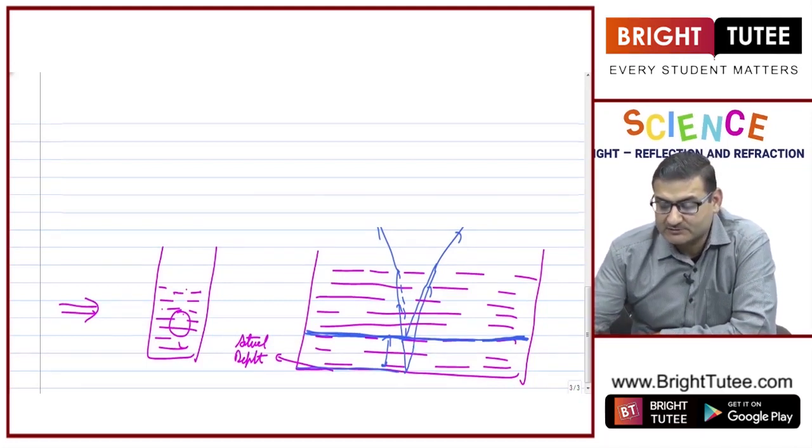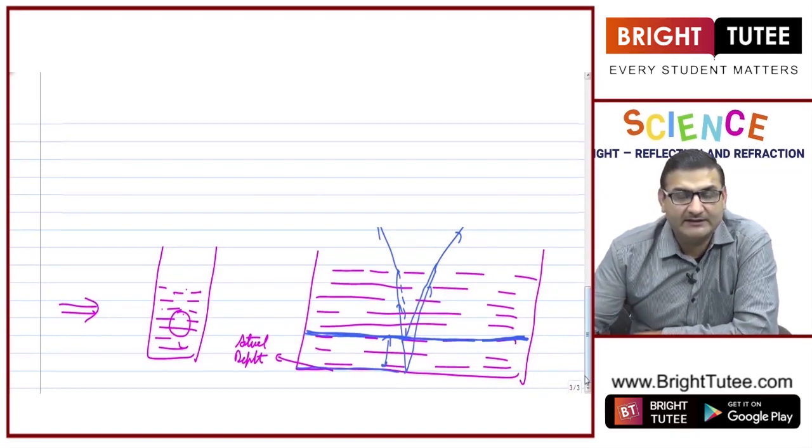So these are all based on the phenomenon of refraction of light. Got it?